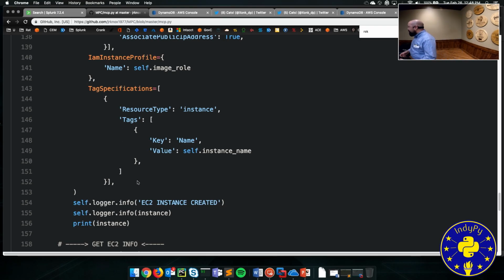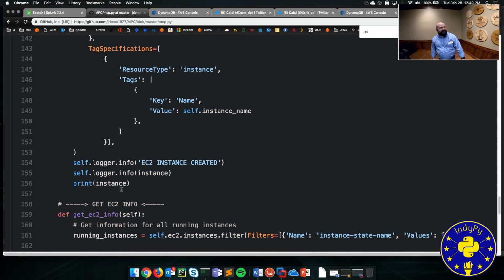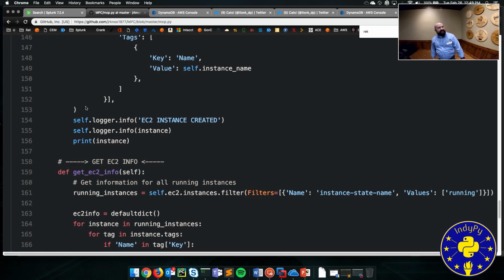Why is there not a tag that's just name, like machine name? I don't know. They make you put that much JSON on there just to give the machine a name. I don't know. AWS, you're so funny. All right, so then I got my logger stuff here.